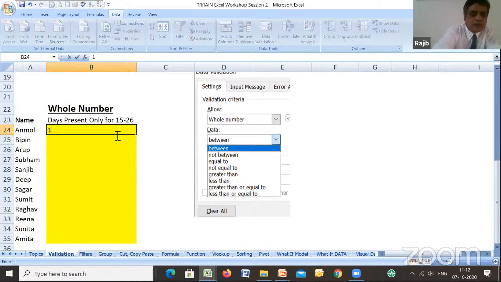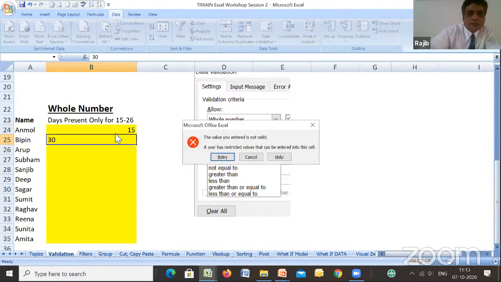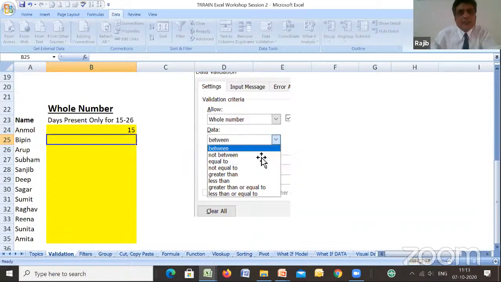So if I enter 15 over here, that is fine. And if I enter 30 over here, it gives me the restriction message. So when I apply it to the whole set of data, what is possible and what is not possible is defined, and I can enter data only within the validated range. Is that clear? Any questions?